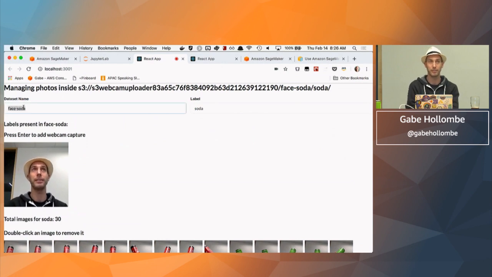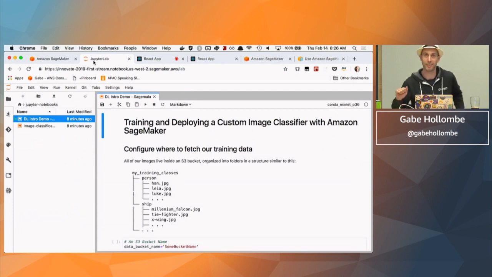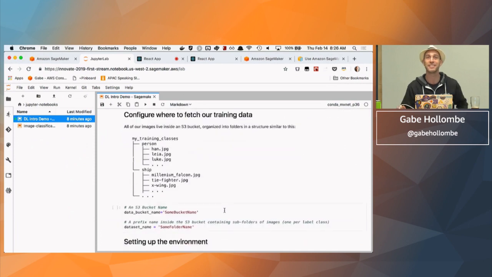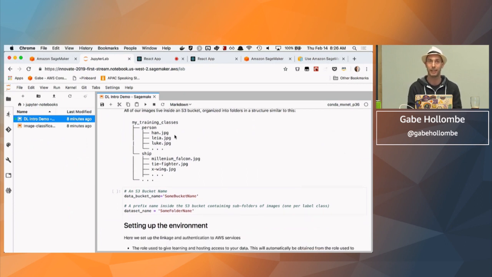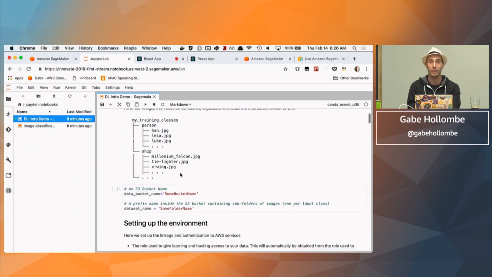I'm just going to copy our data set name here because I'll need that in a minute on my notebook. Now, let's look at code. Thank you for bearing with me for a while. Let's look at code. So our first step is we want to fetch where our training data is. Our training data is going to end up in something like this. On S3, I've got a common prefix, and inside that common prefix, I've got folders for each class, like person or ship. In this case, it was face, soda, and marker.